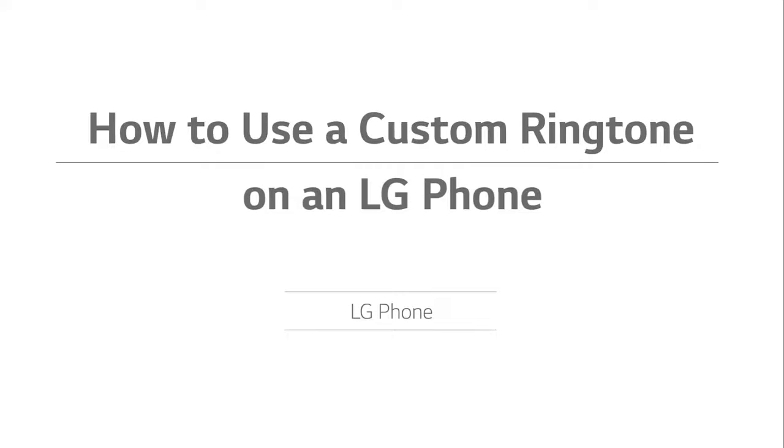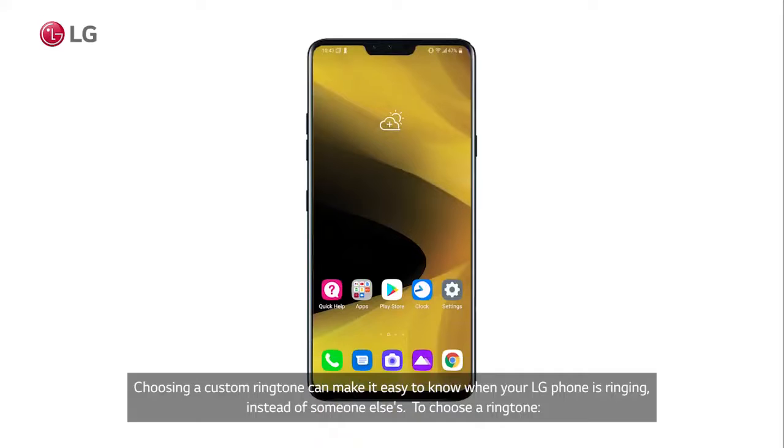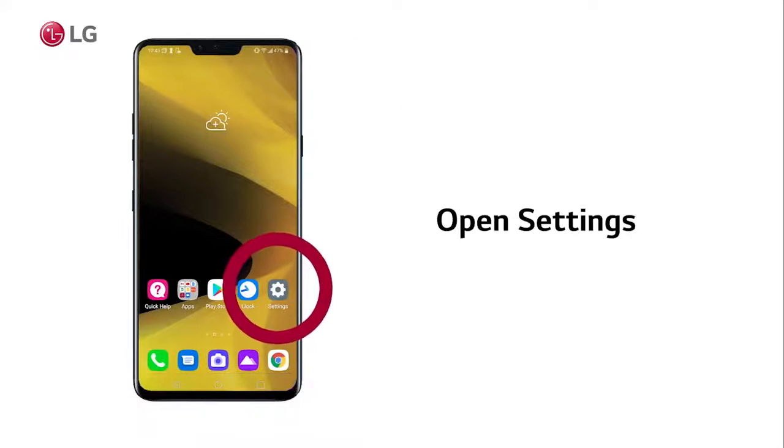How to use a custom ringtone on an LG phone. Choosing a custom ringtone can make it easy to know when your LG phone is ringing instead of someone else's. To choose a ringtone, open Settings.